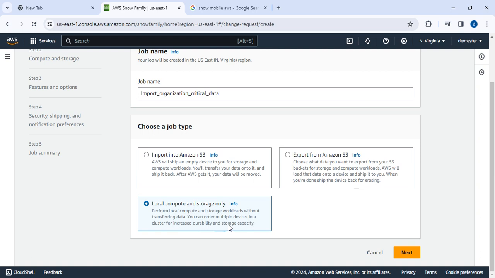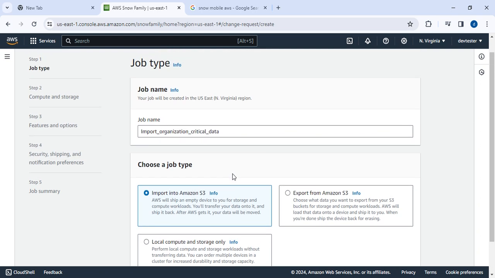you can order multiple devices in a cluster for increased durability and storage. It means if I want to get the devices from AWS instead of doing the data transfer, I am going to select this option. So I am going to select the first option. If I want to import the data into S3, I am going to request the Snow device.